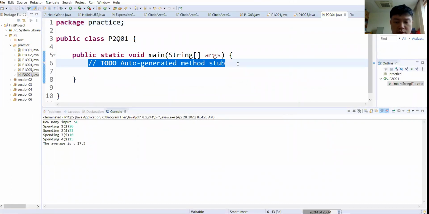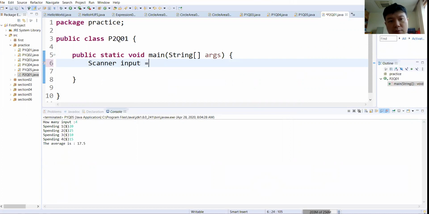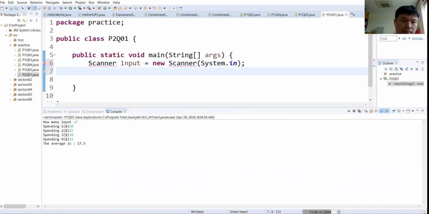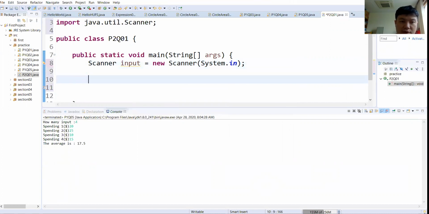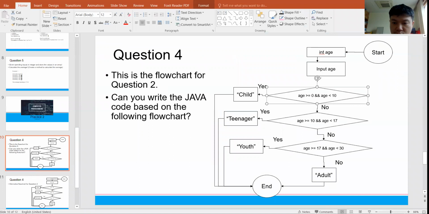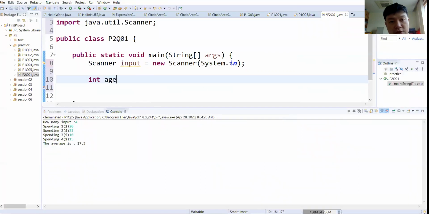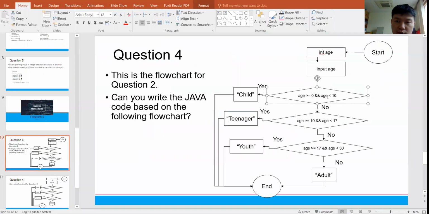So the first is scanner input, and it will be a new Scanner(System.in). Okay, and then after I have this scanner, I would like to give the input. So just make it an integer h equal to input.nextInt(). Okay, we want to input it as an integer, and then you will check with this information.